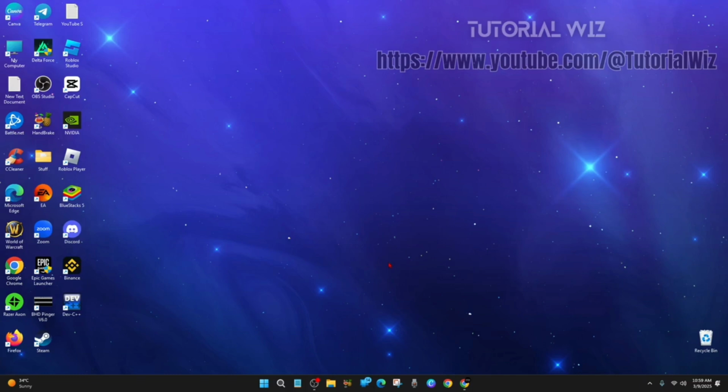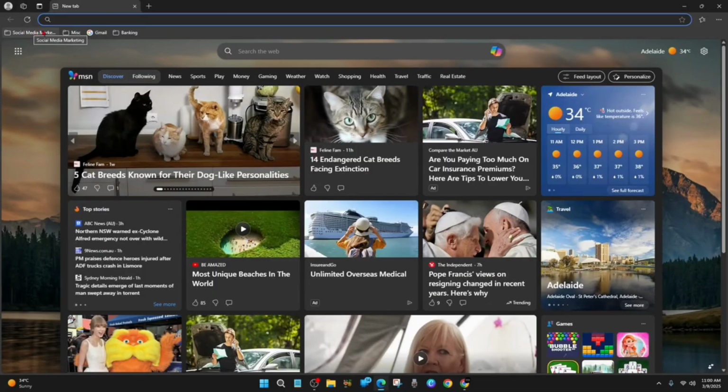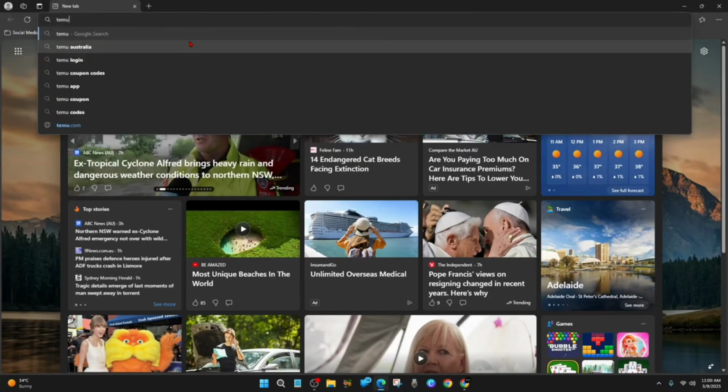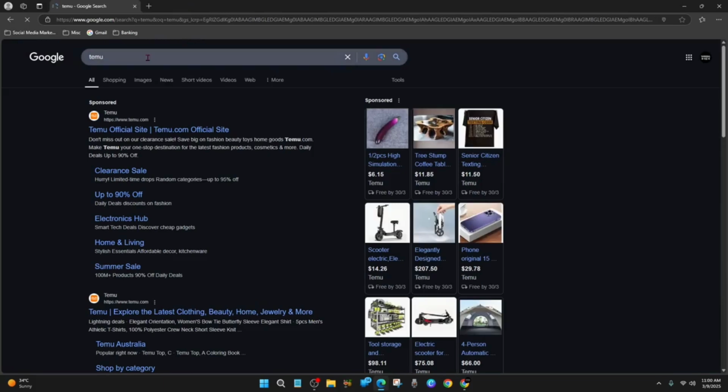Alright, the first way, we need to use Microsoft Edge. So if you don't have Microsoft Edge installed on your PC, just do a Google search, type in Microsoft Edge download, click on the link, and then go ahead and install Microsoft Edge as a web browser. And then from here we need to open up Microsoft Edge, and now once we're here we need to search for Temu. Here it is, the official site.